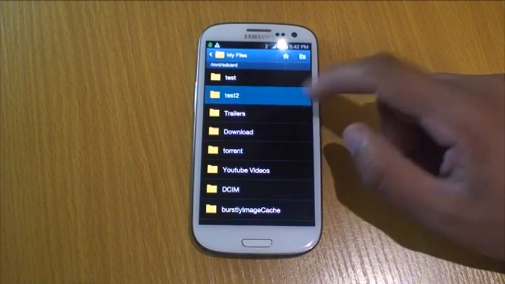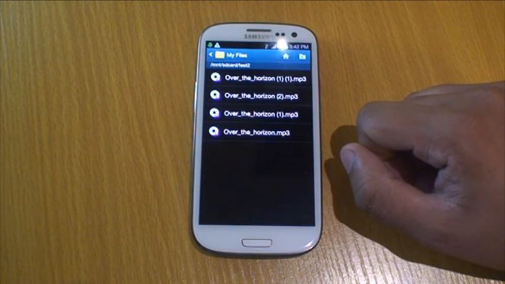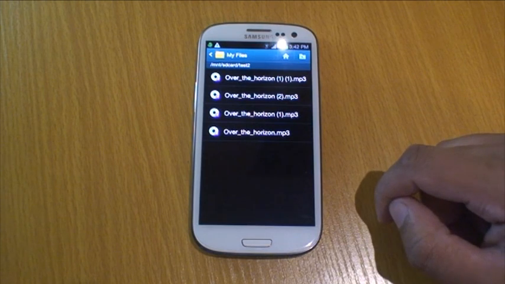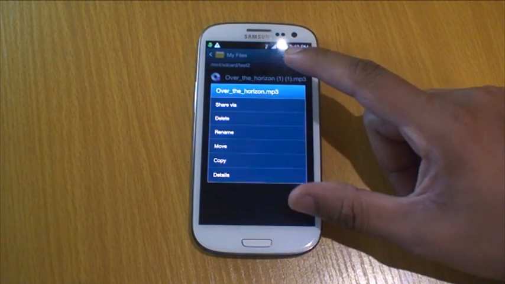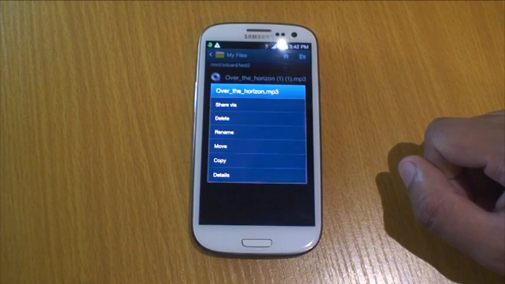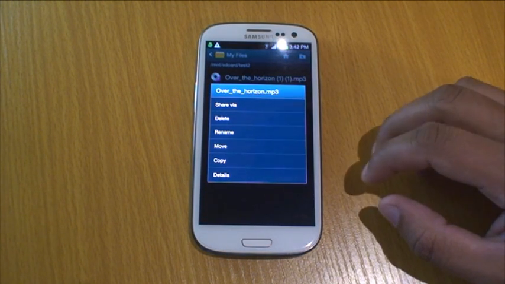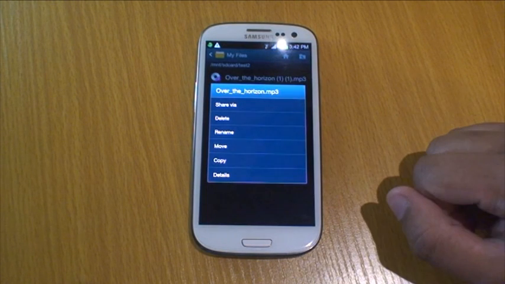What we're going to do is, first of all, I'm going to show you how to move a file from one folder to the next. There's two ways you can do this. Now, you can hold down the file itself. It'll bring up some options. The ones that we're going to look at today are just the move and the copy.